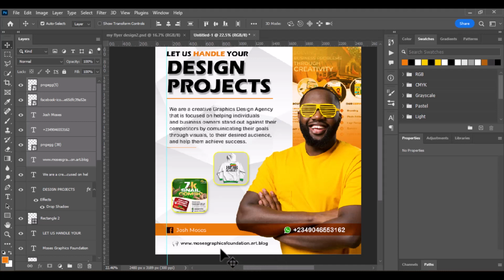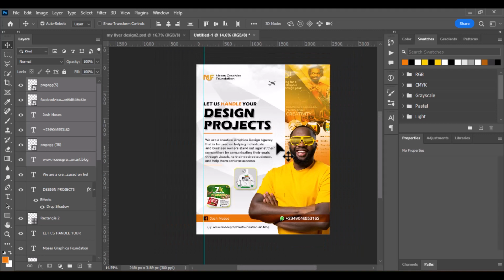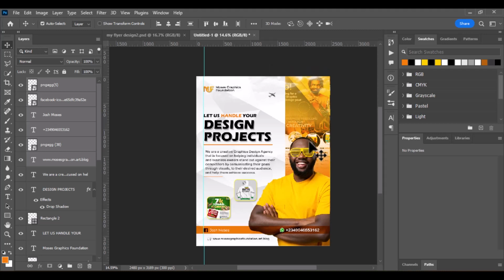Alright, so guys, that is basically it. That is how to make a simple design. As you can see, the concept is very simple, and you can use it to maybe rescue yourself in a tight situation where you have a client that needs an urgent job.